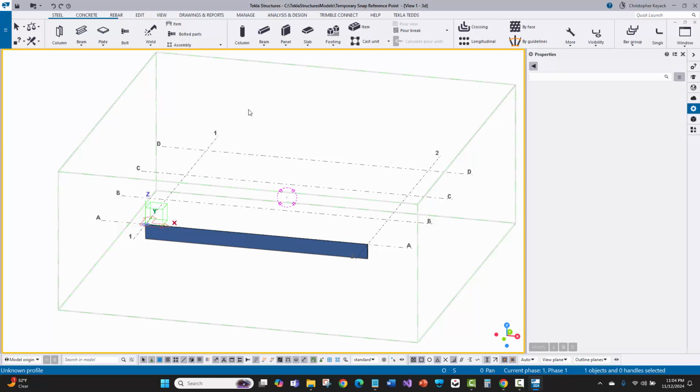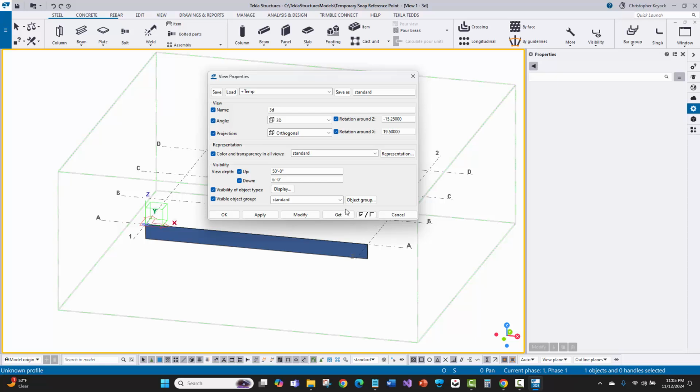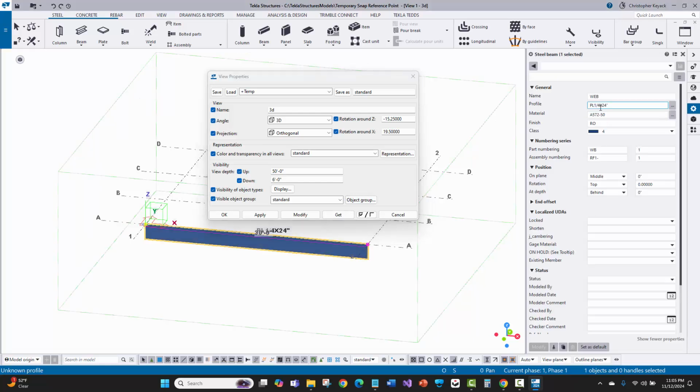And I hope that this video really helps you get started in understanding the difference between the classic properties dialog boxes and some of the nuances and differences that you have to make sure you understand, especially with apply and modify, compared to working with the newer properties panes on the right hand side of Tekla.